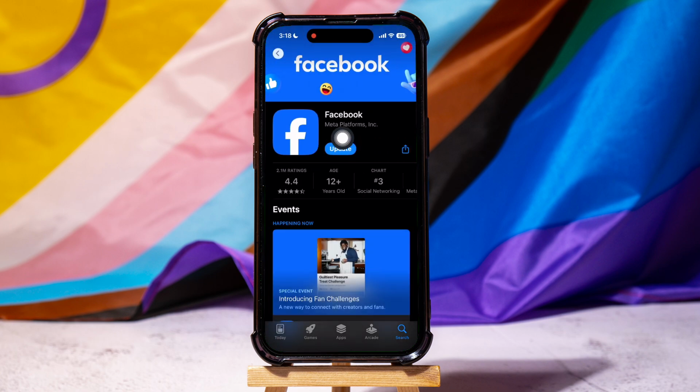You will see an update button right next to the app's icon if a new version is available. Simply tap on the update button to begin downloading the latest version. The icon will turn into a progress circle to show the download status. Following these steps, you can easily install Facebook on an iPhone.